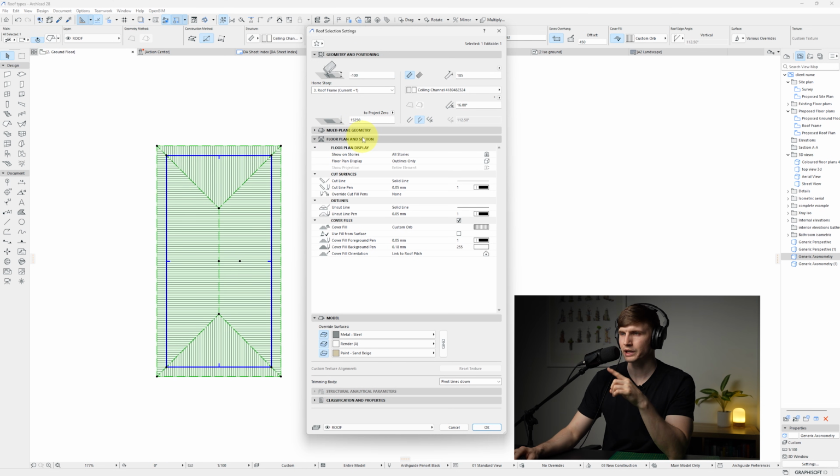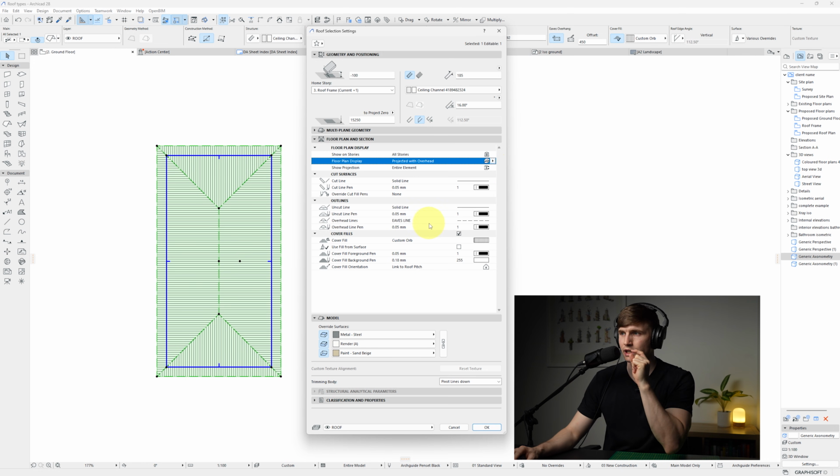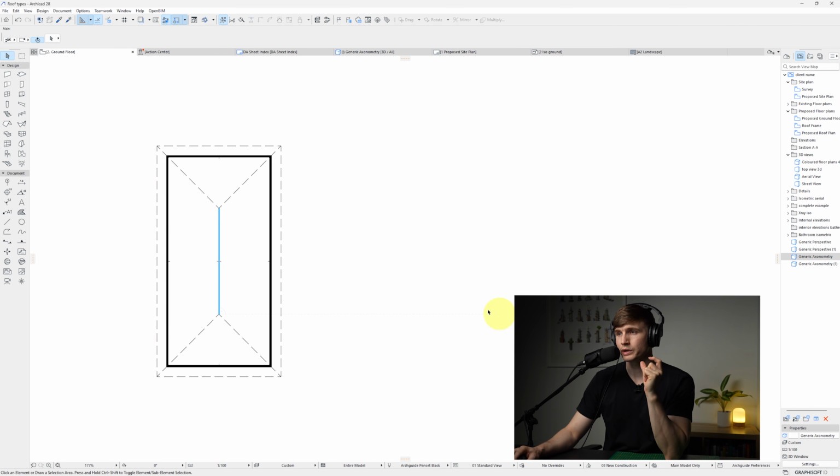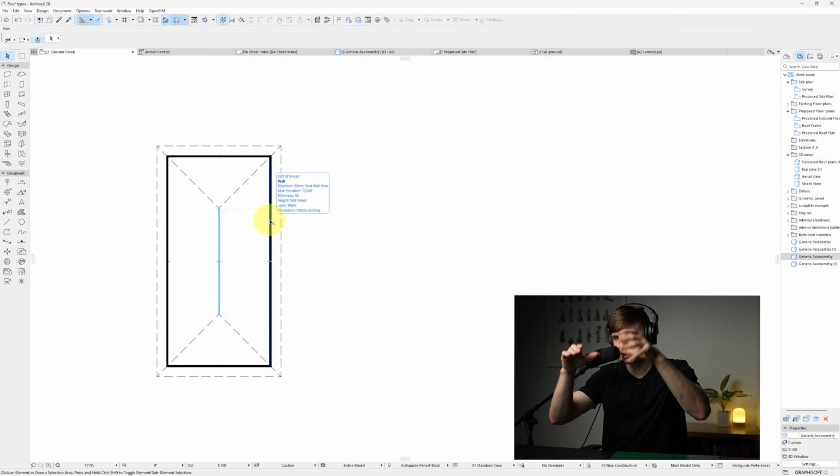Now in the setting floor plan and section, just here, instead of outlines only, we'll want to click and go to projected with overhead. Now I'll typically want to make sure that the overhead lines are set to a dashed line as well, so that when we click OK, we'll still be able to see the outline of the roof, but it's not distracting too much from our actual floor plan itself. And this way we can actually see our walls and everything underneath that roof.